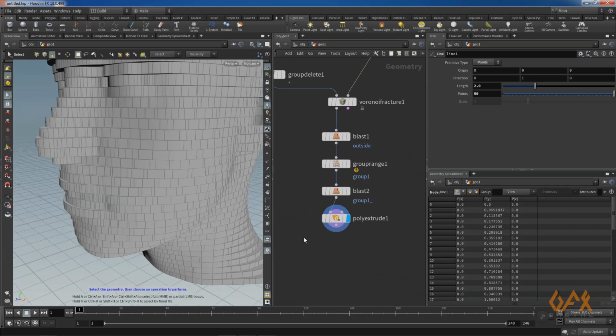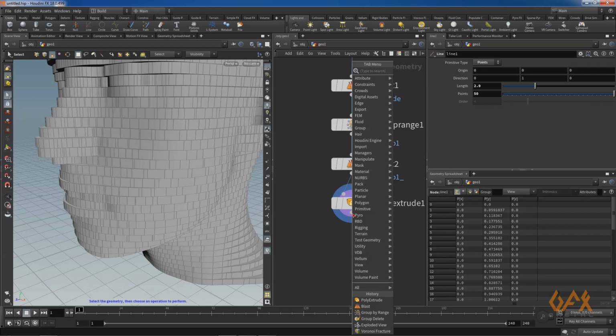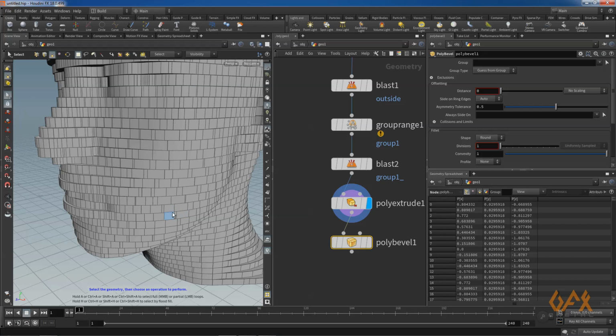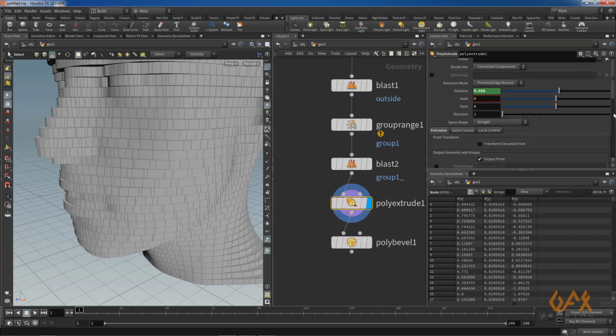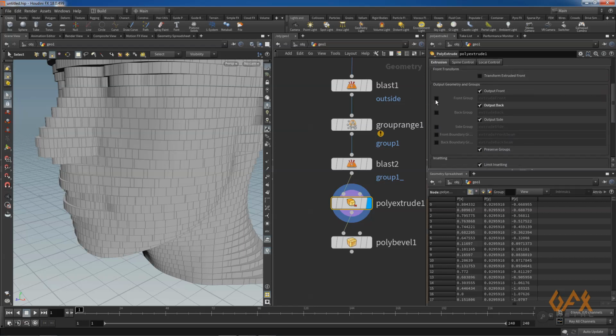Okay, now I just apply some more things, like I just want to apply bevel on this outside thing. So for that I just select this and I prefer that I just set, click on this, so extrude front group and extrude back group.